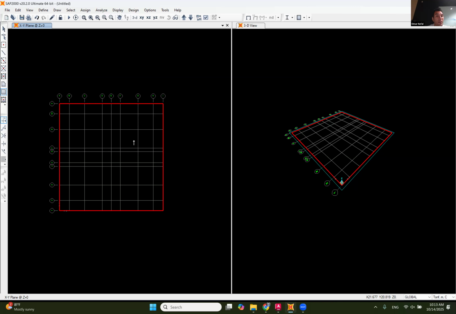So this is one big slab system here. I just want to make sure that I didn't draw multiple slabs on top of each other. Oh, it says here one area. That means it's only one slab. When I select it down there, it says one area. So that's also one way to do it.